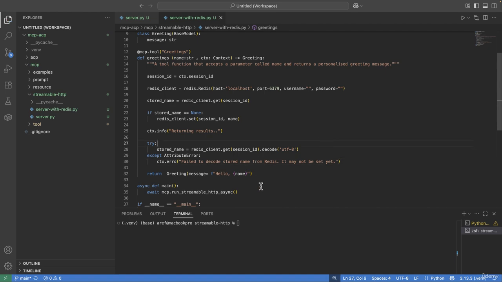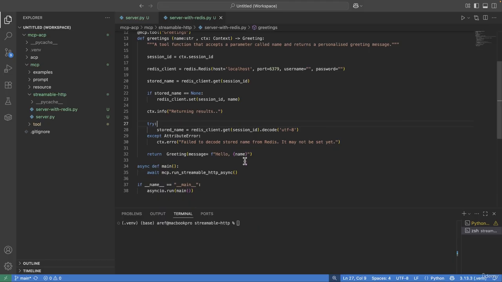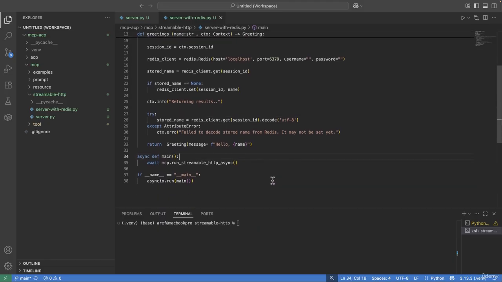There is also a capability called sampling. I will explain it later. First, we need to learn about MCP clients. We will learn that in a future lecture.